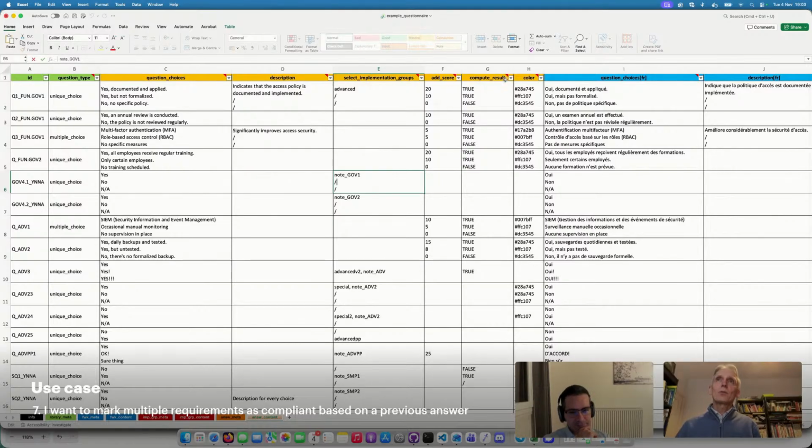Right. And for the score and result, it is quite simple. We have an add score. For each answer, you have a score. It can be negative. And for result, we have true or false. True means you are compliant. False means you are not compliant. So if everything is true, you are compliant. If everything is false, you are not compliant. And if some are true, others are false, you are partially compliant. You can even change the color of the question if you want, to have something more fancy.